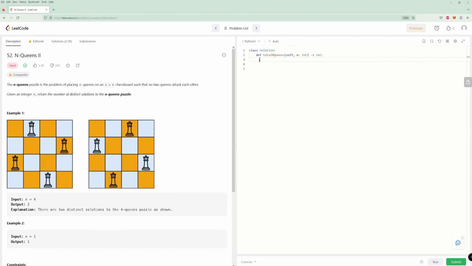Hey everyone, so we're going to be doing some more LeetCode today, and today we're going to be doing problem number 52 on LeetCode, N-Queens II. And this is a hard problem, and it's a good example of a backtracking problem, which is an algorithm that you're going to want to know for coding interviews. So let's take a read.